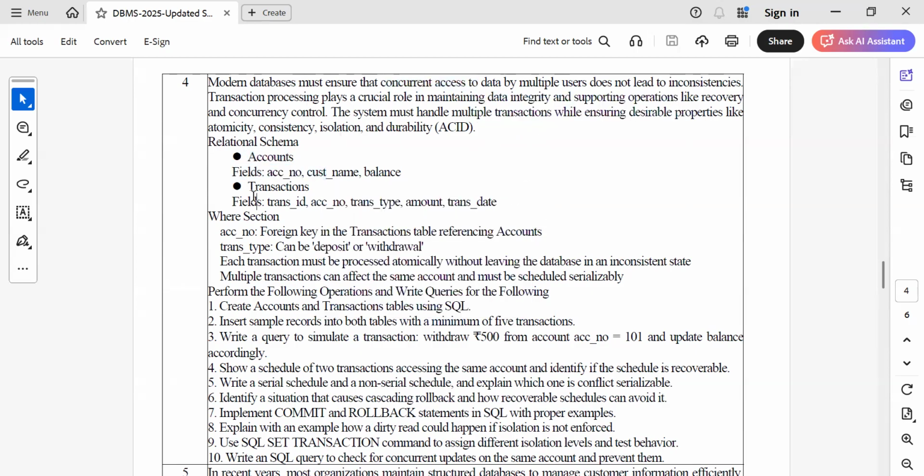Here they have taken an example of banking-related accounts and their transactions. They are telling that a modern database must ensure that concurrent access to the data by multiple users does not lead to inconsistencies. Transaction processing plays a crucial role in maintaining data integrity and supporting operations like recovery and concurrency control. The system must handle multiple transactions while ensuring the desirable properties like atomicity, consistency, isolation, and durability.